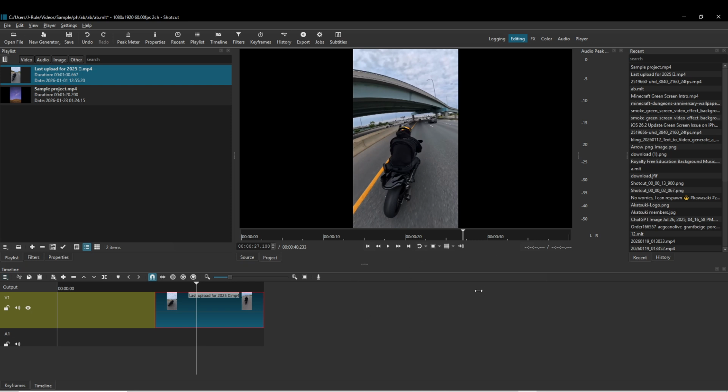This reset changes only the workspace layout, not your project. Your media, timeline edits, filters, keyframes, and export settings remain exactly as they were. Think of it like tidying your desk without touching the work on it. That makes it a safe first step anytime things feel cluttered or out of place.